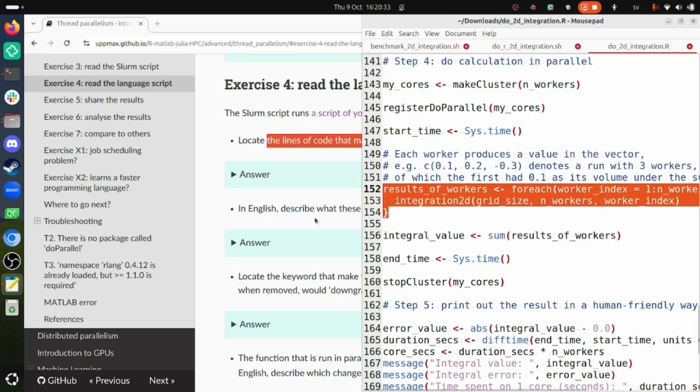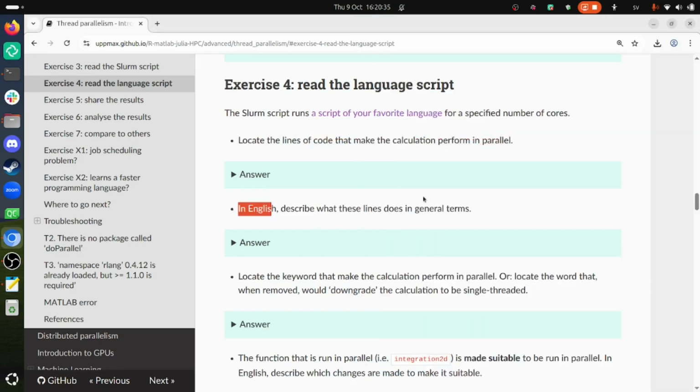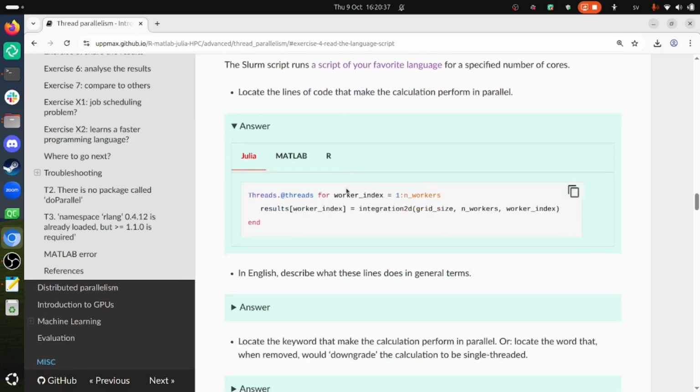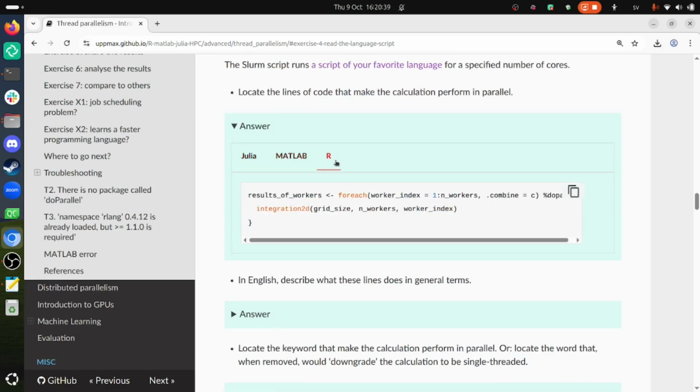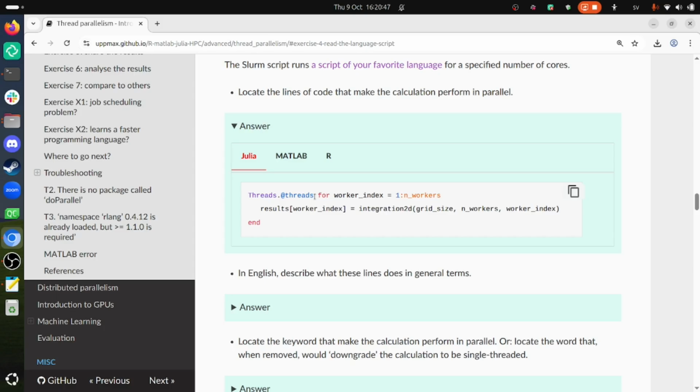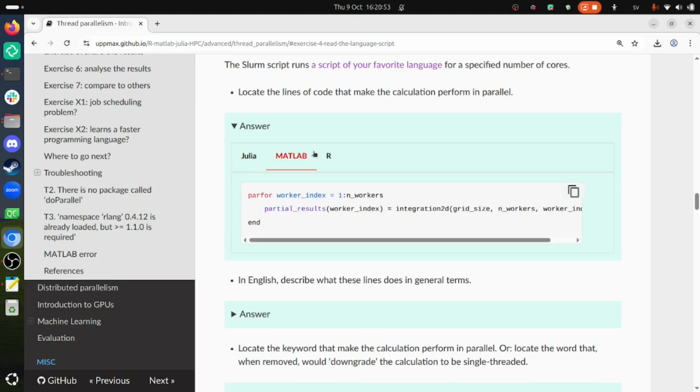Let's take a look at the other languages. So this is what I've just found for you. In Matlab it looks quite similar. It uses parfor. Julia uses threads. But also the names, like worker index, are all the same. So the variable names are quite consistent, and apparently it runs a function called integration 2D.